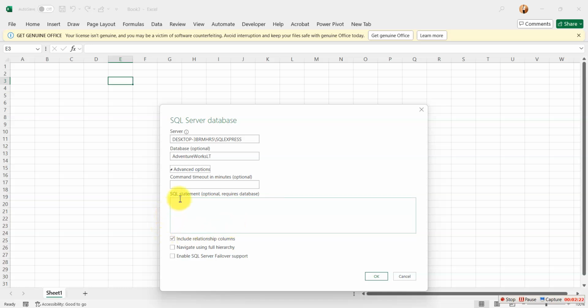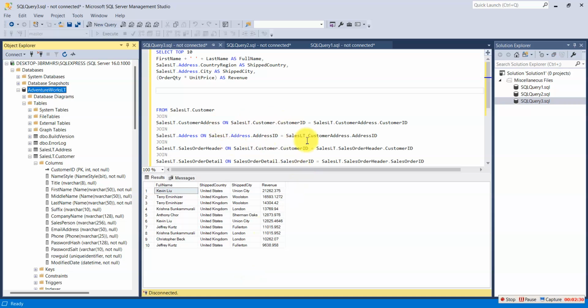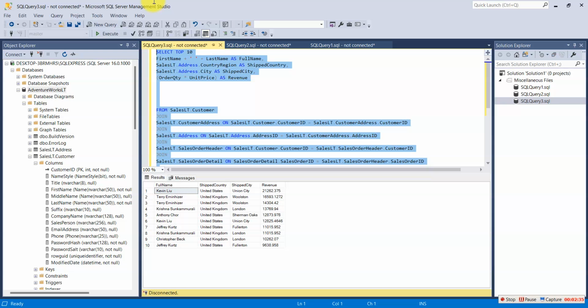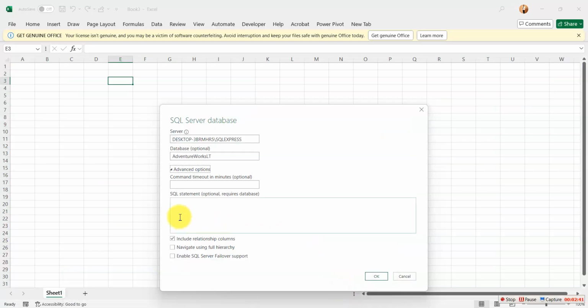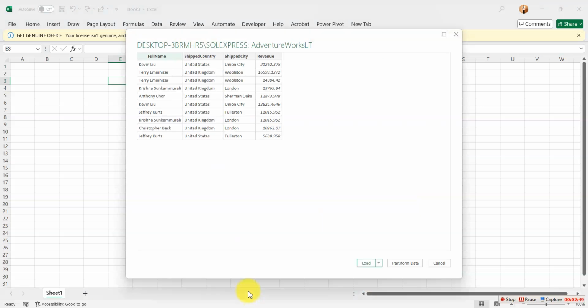This advanced simply means your SQL statement. That means you can put your SQL statement here. So I'll go to my SQL, then I'll highlight and copy my queries. Then I'll go to my Excel and paste it. Now I've pasted my query. I've done all I'm supposed to do. Then I'll press OK. Let's wait for it.